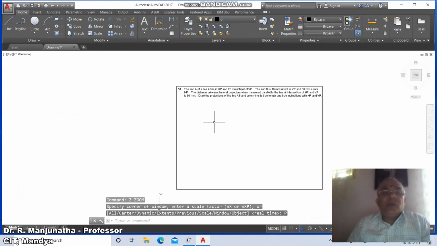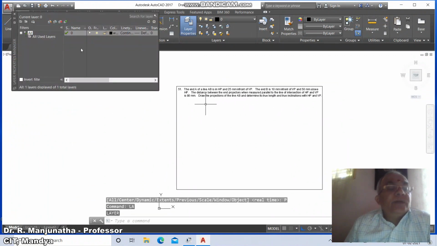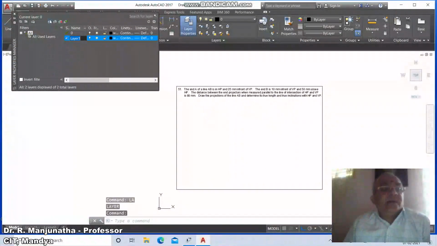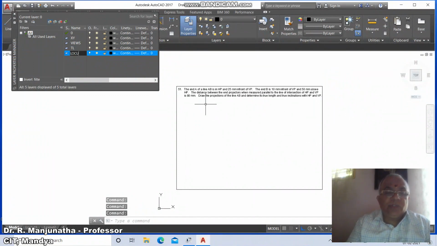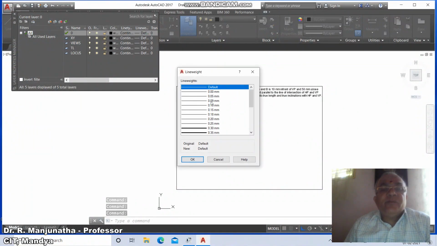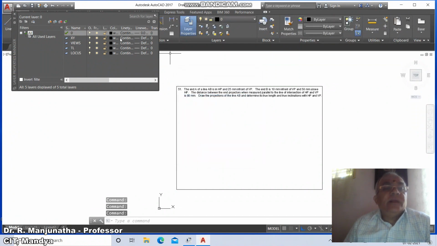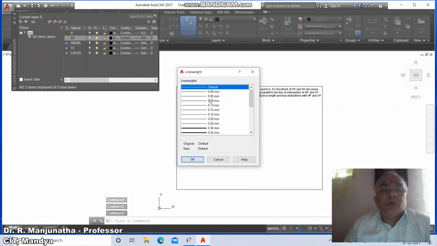Now go to the layer command. First we're going to create the layers. Go to new layer and mark XY and enter. Similarly new layer and type views and enter. Again true length, enter, and then go to locus. Layer 0 should have a line weight of 0.05. Click on 0.05 and say OK. The XY layer should have a line weight of 0.13, so click on 0.13 here.